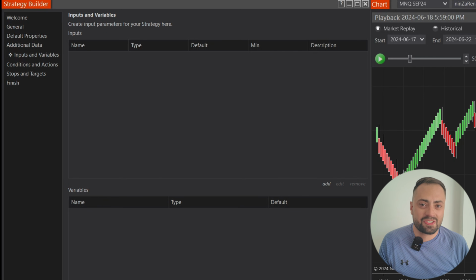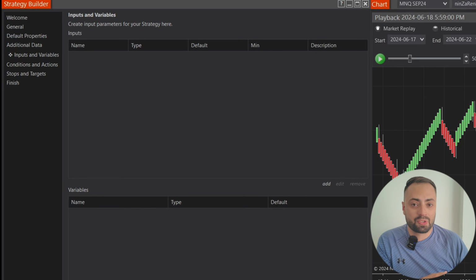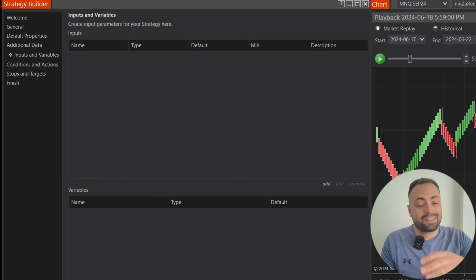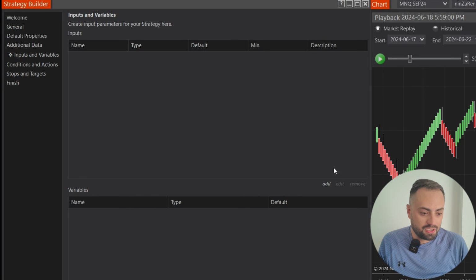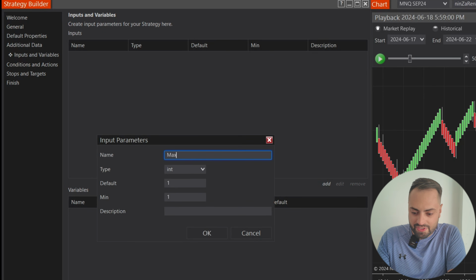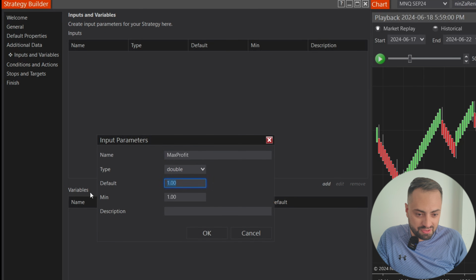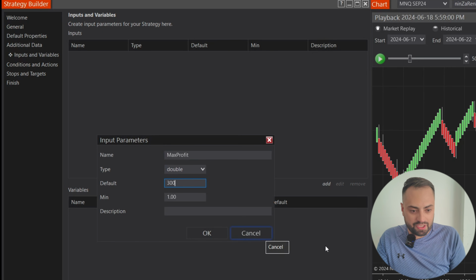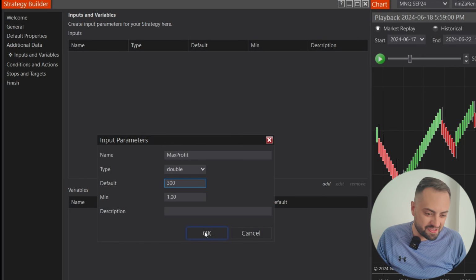This way the user can customize this right within the properties without having to go back into Strategy Builder. So just go to add. I'm just going to say max profit. This is going to be a double. And my default, I'm going to put it at 300. The minimum can stay at 1.